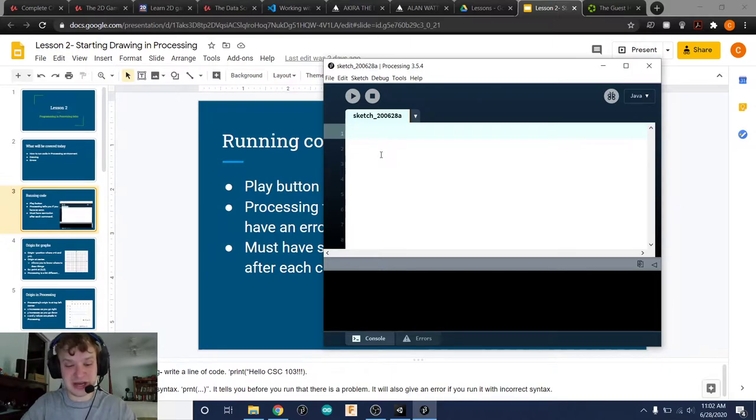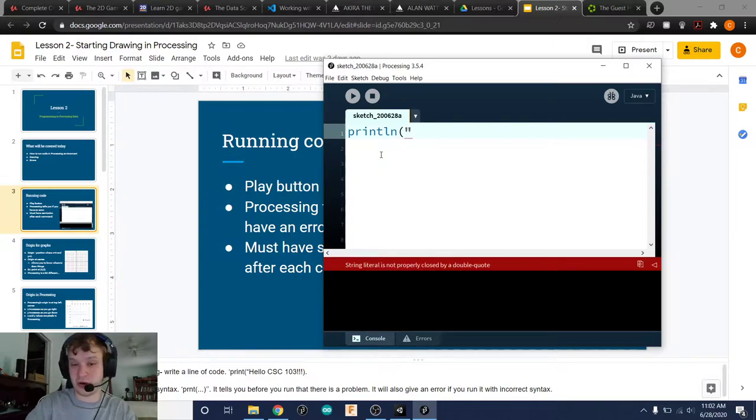Now, once you type it, here's an example line of code. I can print out the words, hello world.